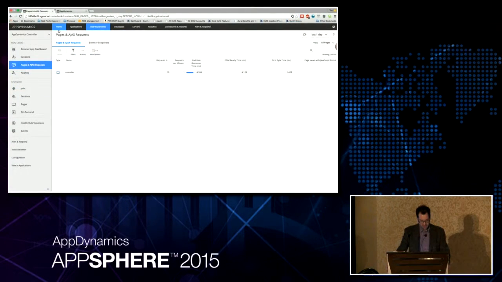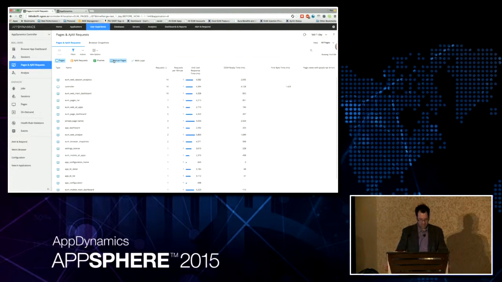Okay, so this is your controller view, and if you had a single page app and you'd instrumented with us before, this is similar to something you might have seen. There's one page. It's very sad and lonely. There's not much going on here. However, now I can come up and turn on virtual pages, and now it's got a lot of friends. So there's lots going on here, and these all work very similar to the traditional page dashboard with metrics and health rules behind this data.